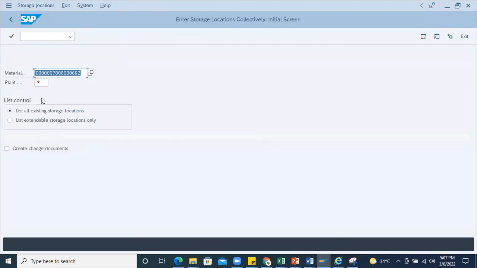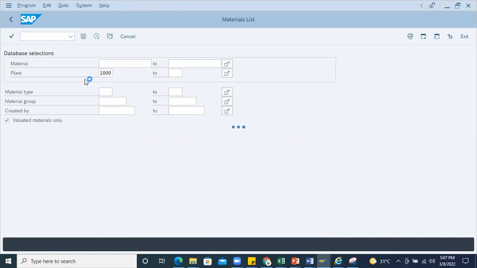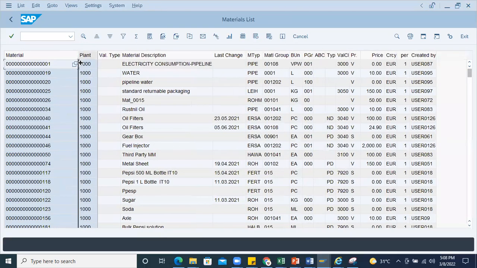What is MMSE? This is a transaction where, if you have a material at plant level, for example, I'll take a material. Let me give an example using MM60. I'll remove this, go with plant 1000, and execute. With this 1000 plant, there are many materials extended to many storage locations, right? So how do we do a mass extension, for example?